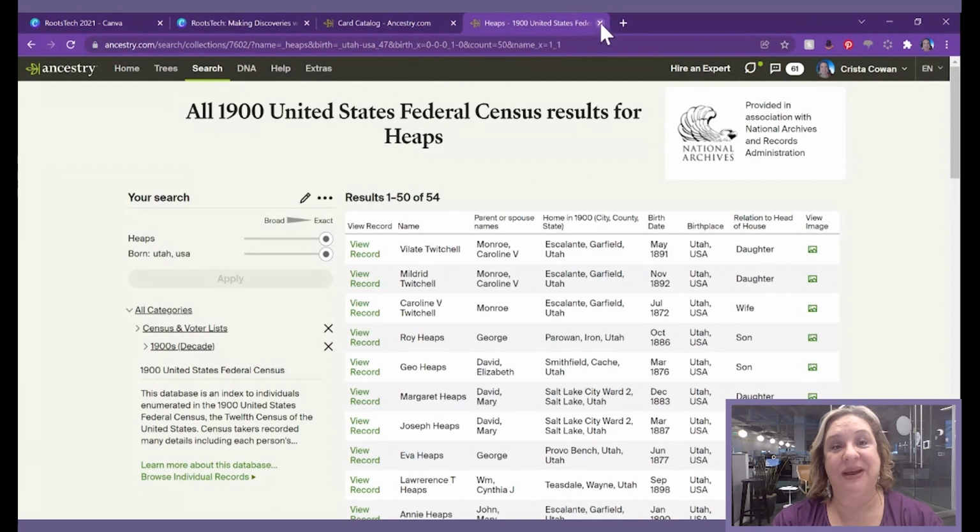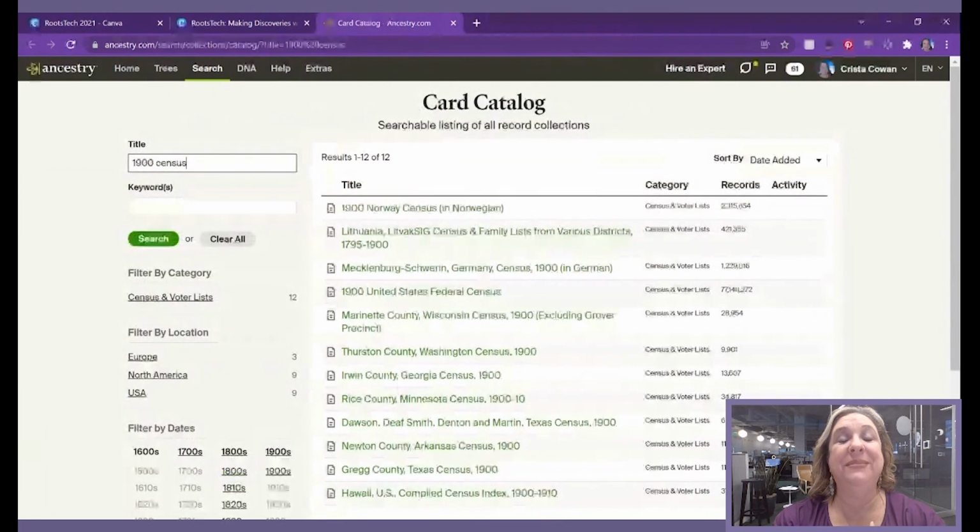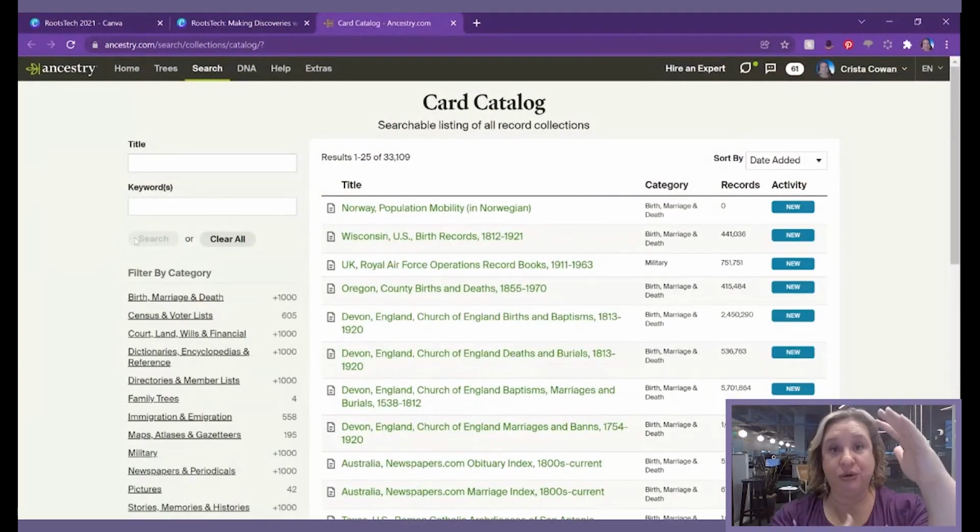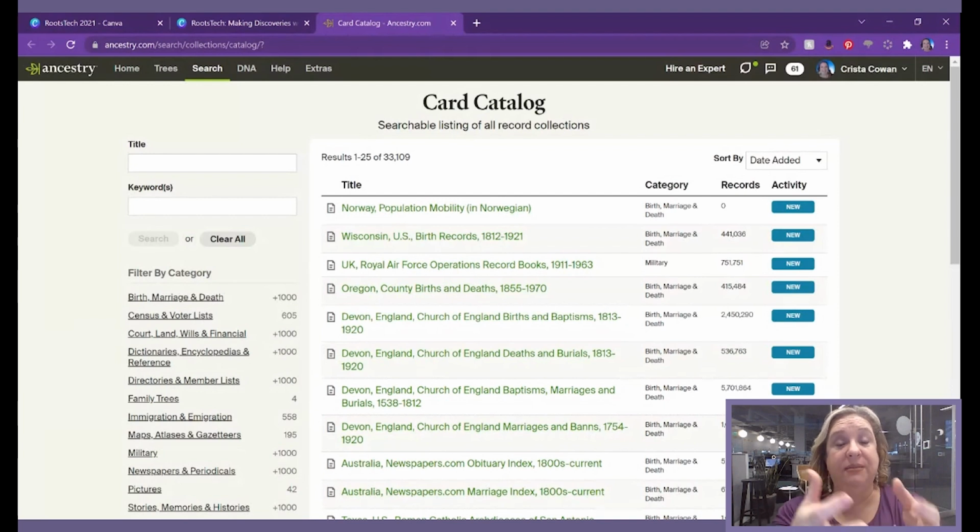So I strongly recommend that you use the card catalog if you are missing records that you know should exist for this person. Maybe it's a census, maybe it's a passenger list, maybe it's naturalization paperwork, maybe it's a military draft card, maybe you're looking for them in city directories. All of those are databases that you can come in and specifically search on Ancestry. The card catalog is also really great if you've searched and you're not finding something you should be able to find, to see if the record that you're looking for even exists on Ancestry.